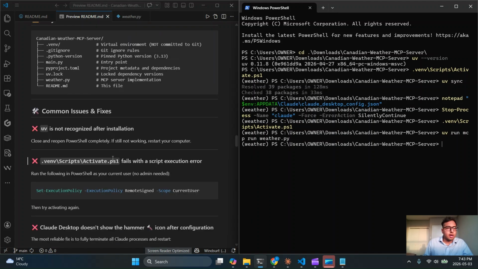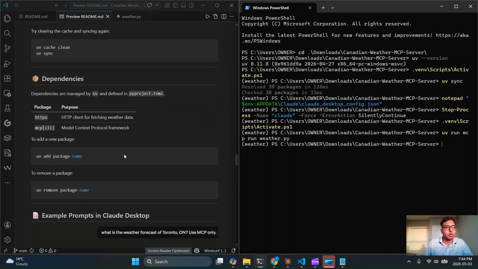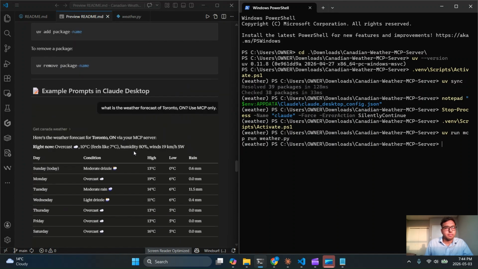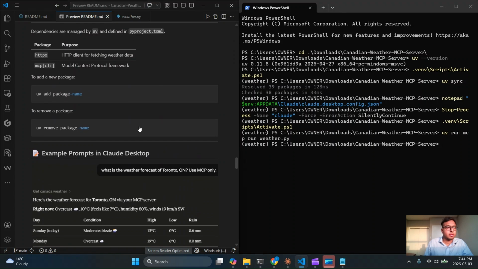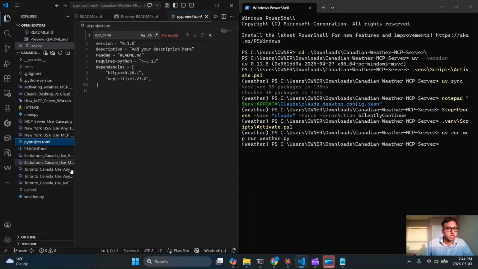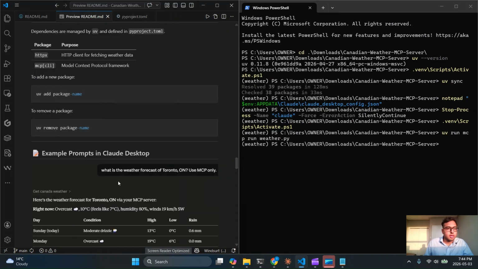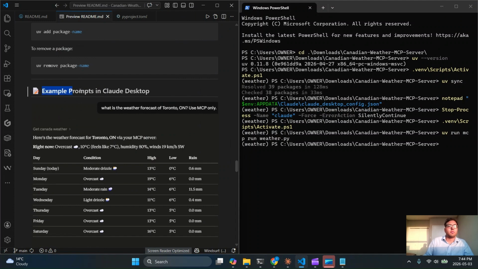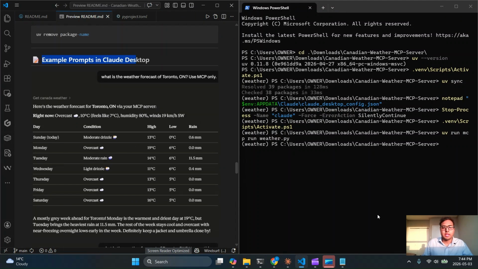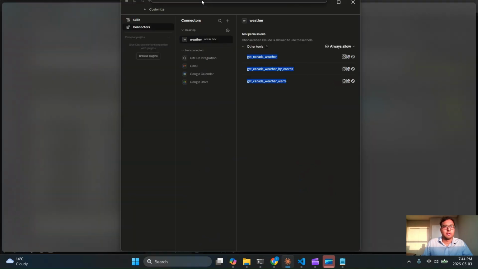This is the project structure, the file structure, and here are some debugging steps, some dependencies, and how to add new dependencies. Basically, the uv.log file has some dependencies, and pyproject.toml has some dependencies. Next, we will go through the example prompts. Basically, what happens now when I try to use the MCP server? Let's try it out.